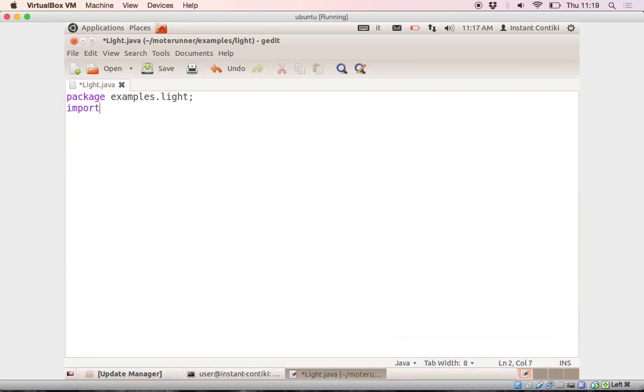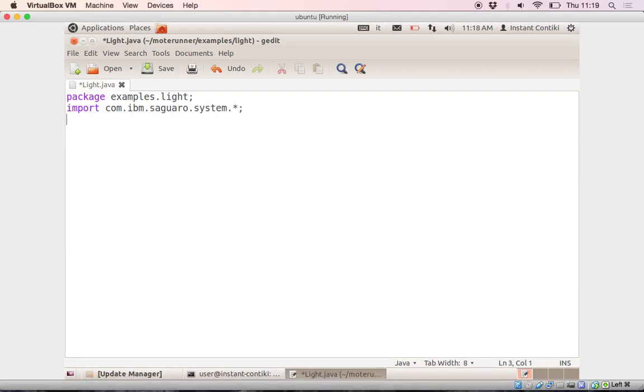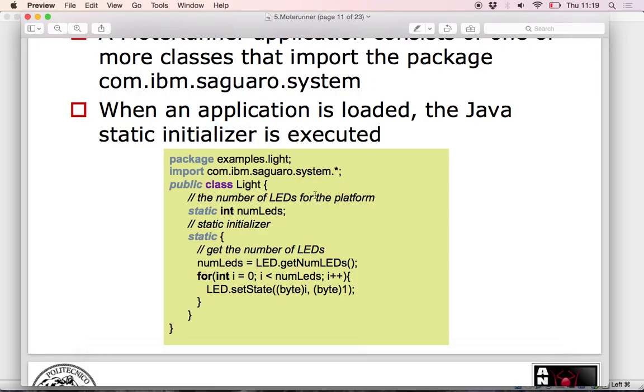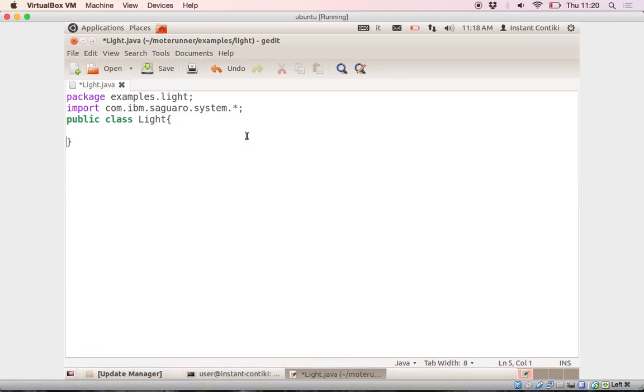And then I have to import the package for exposing the APIs, right? Is it correct? Yes. And then I can create my class, which is the class Light. I will skip the text for commenting. So I will just create my variable. And then I have the static initializer. So the code inside these brackets will be executed, okay?